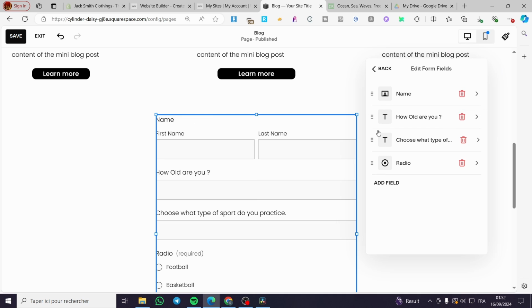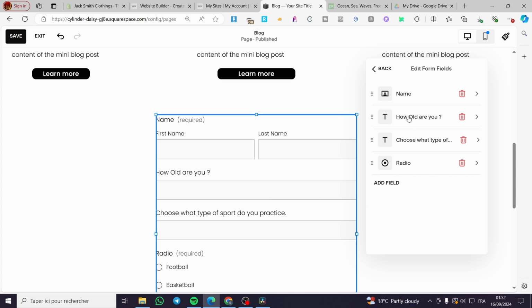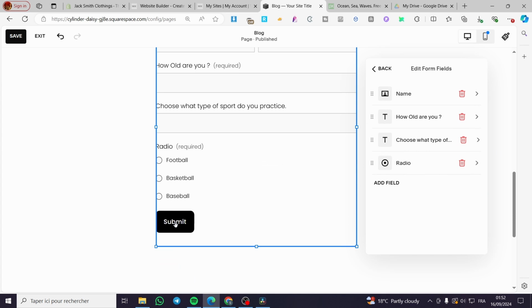Don't forget to put the right requirement for the name. For example, this is very required. How old are you is going to be required, and so on. So when the client clicks on submit, you are going to receive all the responses from them.